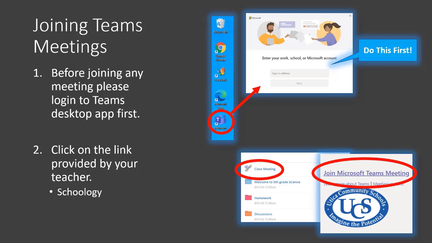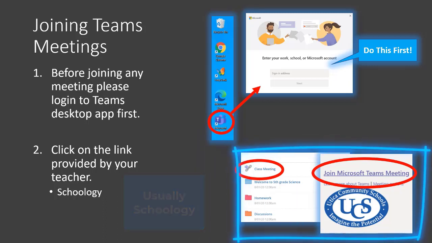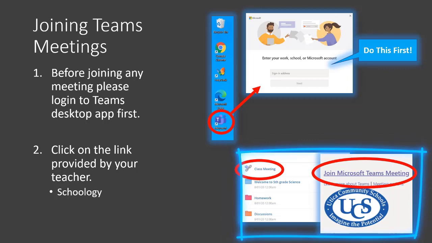Now that you've logged into the Teams desktop app, find and click on the link provided by your teacher. Links can be shared in different ways, and for that reason may look different. Regardless of how they look, most links will be shared through Schoology. Here are two examples of what links to Teams meetings may look like.